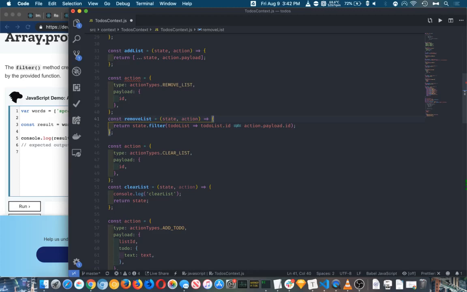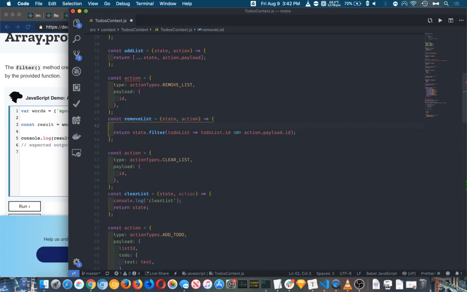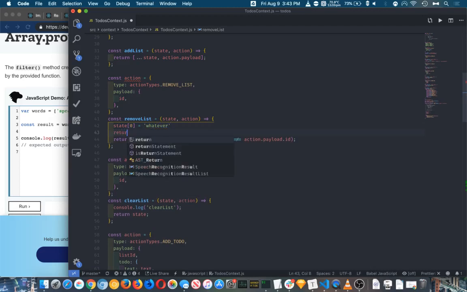So the important thing with this is, if you have an object or an array and you change something in it, say state is an array. If you do state[0] equals whatever, and then you return state, React will not recognize that change. You are not returning a new array.